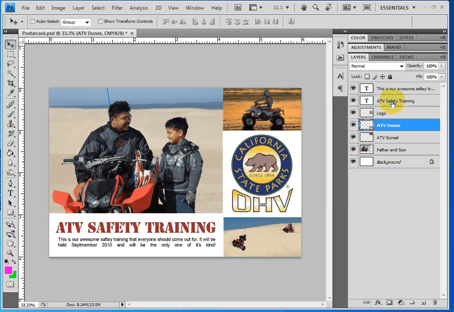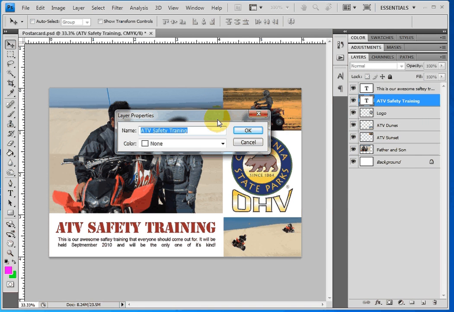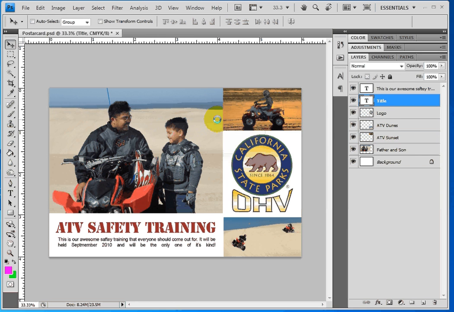So you could go up to layer properties and change this to title if you wanted to. It only changes it in the layer panel, and it'll stay named title no matter what you change the text to. So if that's what you want, that's great. If you don't name it that, whatever you change the text to, if you change it to safety class, it would change the safety class over here. So I kind of like it better not naming the text layers, just because then I know they're updated.